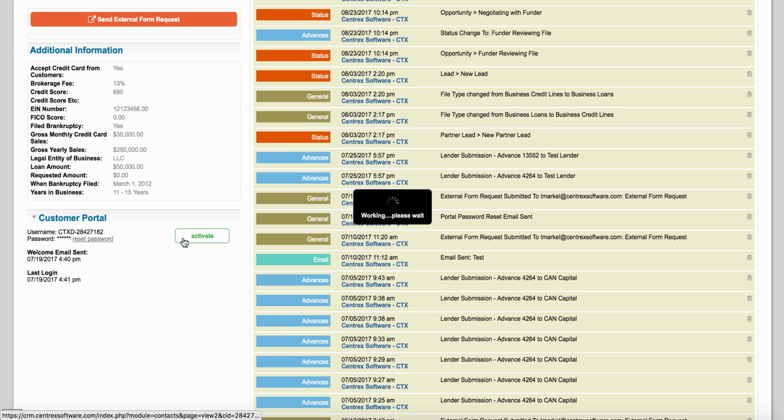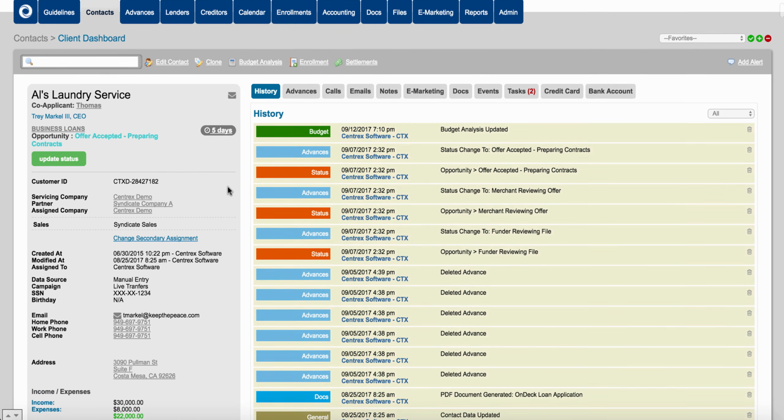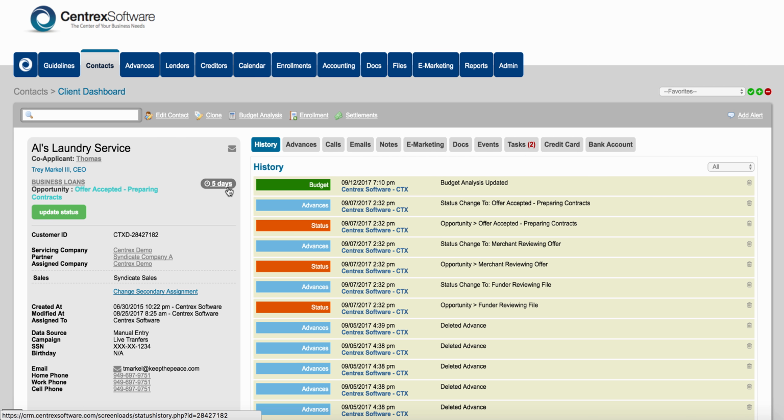So you can click on Activate. It'll say OK. And then, of course, if you ever want to deactivate a client, you can do so as well. Okay, so those are your customer portal on the left-hand side here. On the right-hand side, we have everything relative to this particular client as far as history and communication.